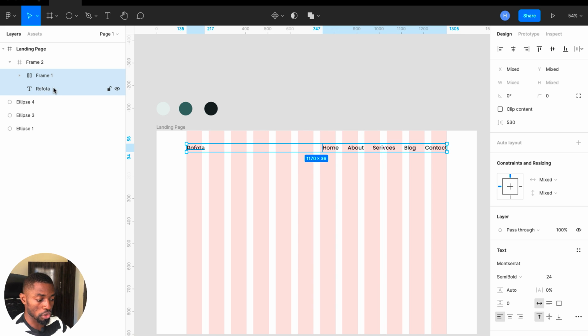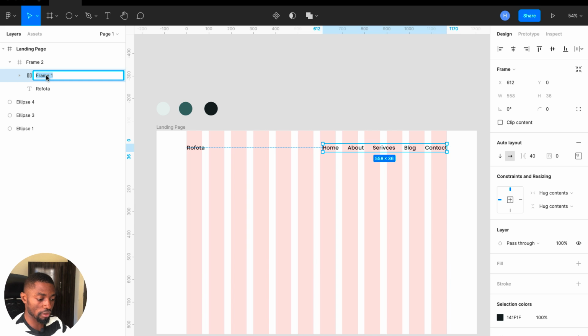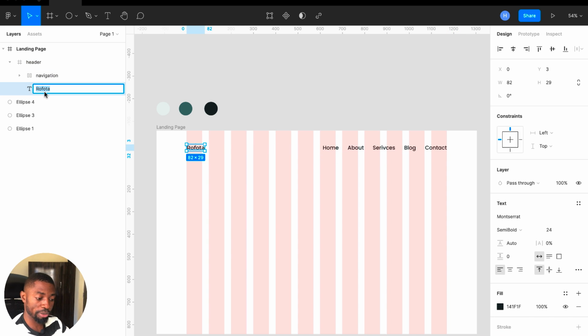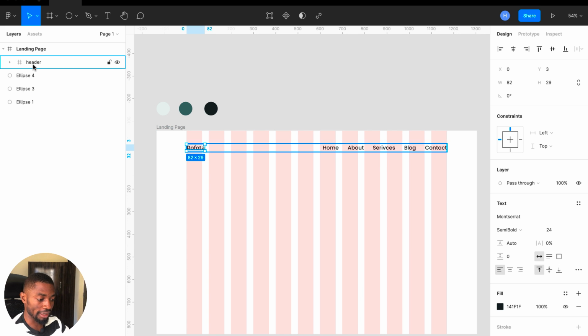The next thing I'm going to do is rename this, because I told you guys naming is very important to keep your work clean and neat. So I'm going to rename this. This should be the navigation, and this should be the header, and this row photo should be the logo. Awesome. So we have the header in our landing page.